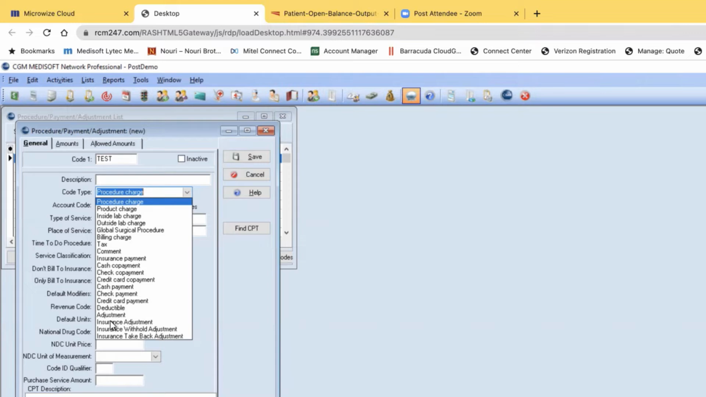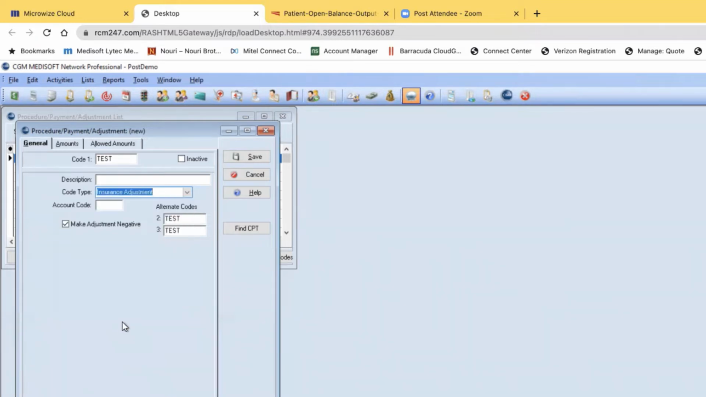Okay, maybe you want to do an insurance adjustment, and for that one you want to turn this off, because when you return money, that's different from taking it back. When you give money, you cut a check to the insurance company, you want to increase the balance, not decrease the balance. So you want to do this, and now that's an insurance adjustment. That's a positive insurance adjustment.